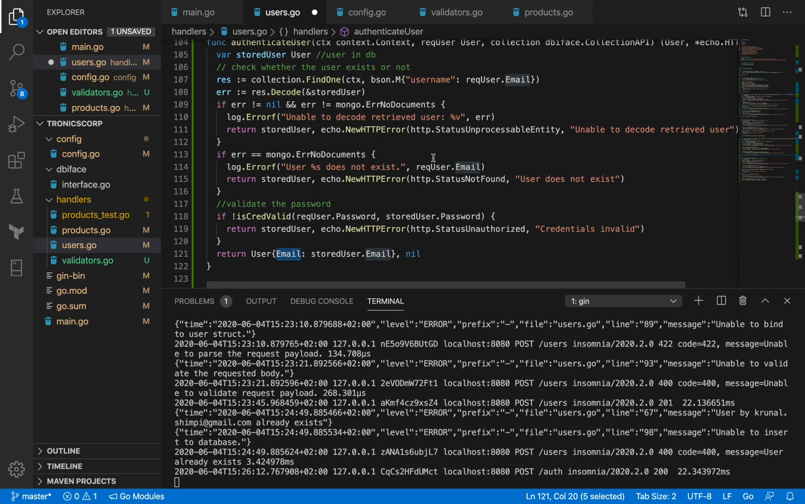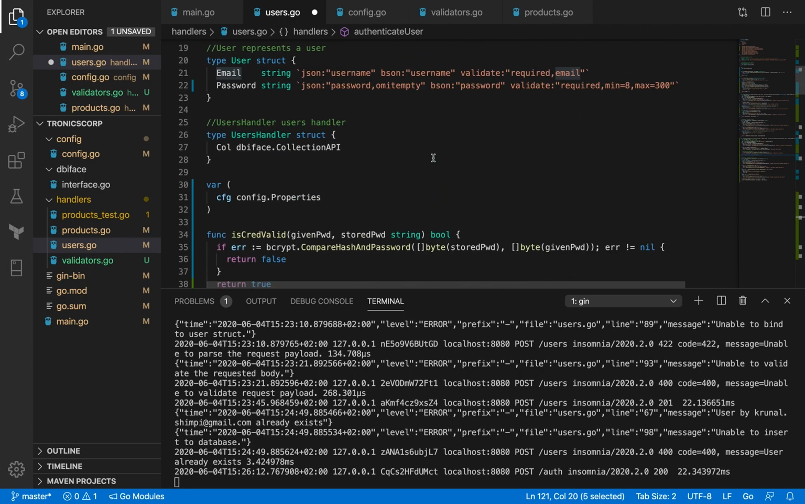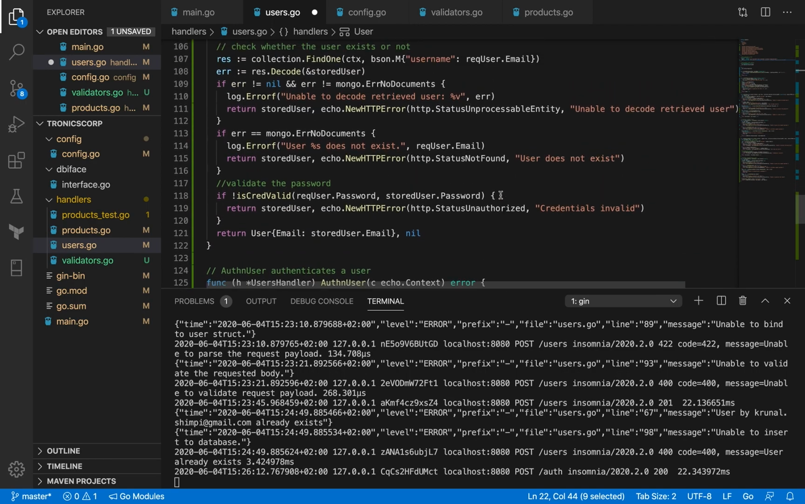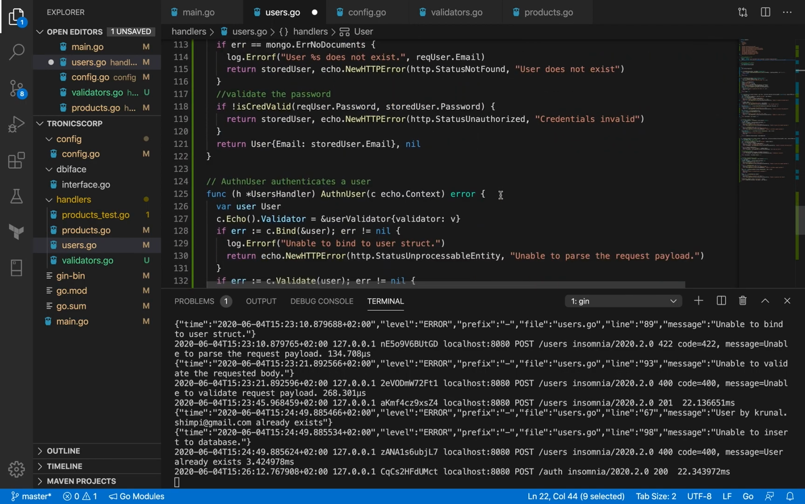But I don't see that because I've gone ahead and made a change in our user struct, and this time the password has, for the JSON tagging, omitempty. So if password is an empty string, it is going to omit it from the response. That's what this part is doing. I'm not going to include this in bson, because I still want that in the bson as well.